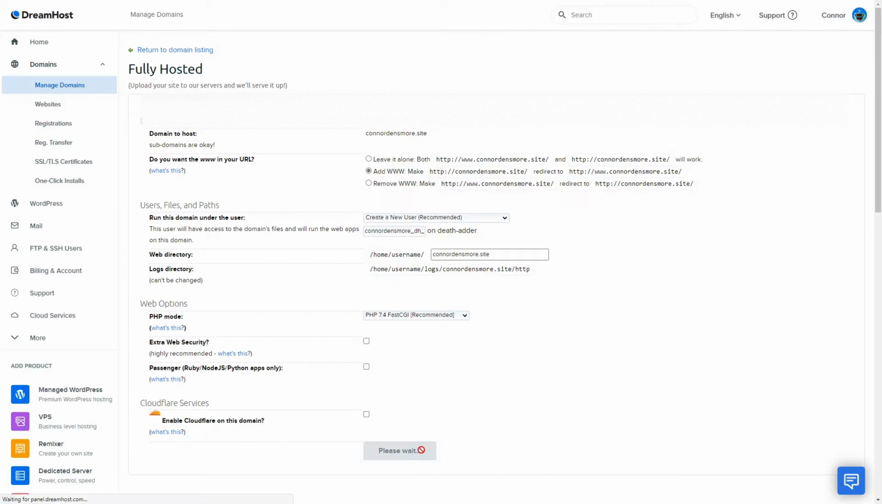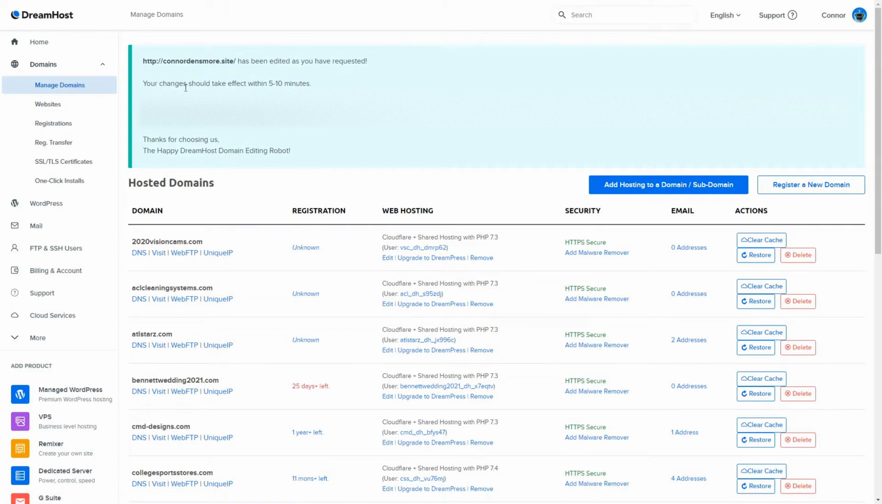Once I do that, it's going to take a second, and then it's going to tell me that I've now added it to my hosting, and it will take a little bit of time for all the files to be created on the server.